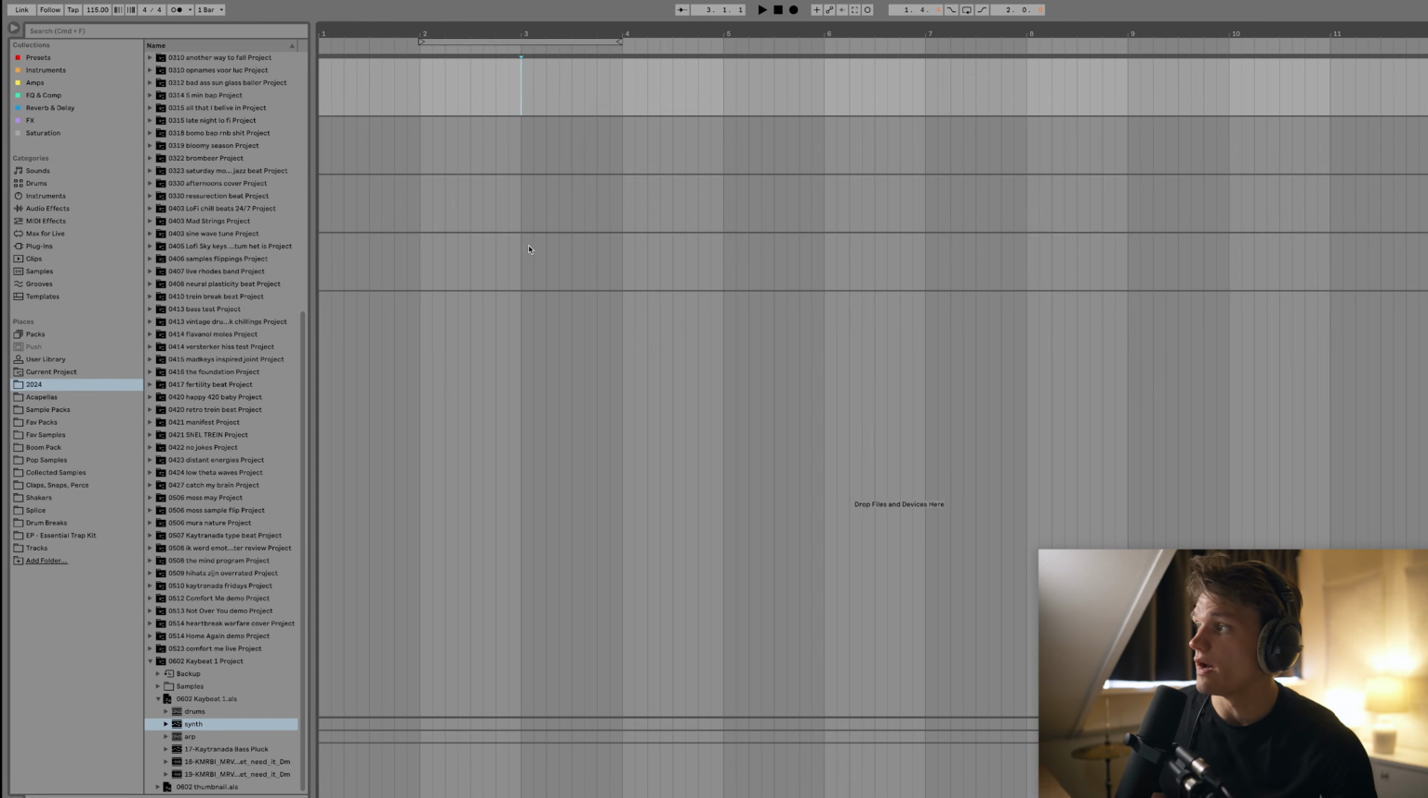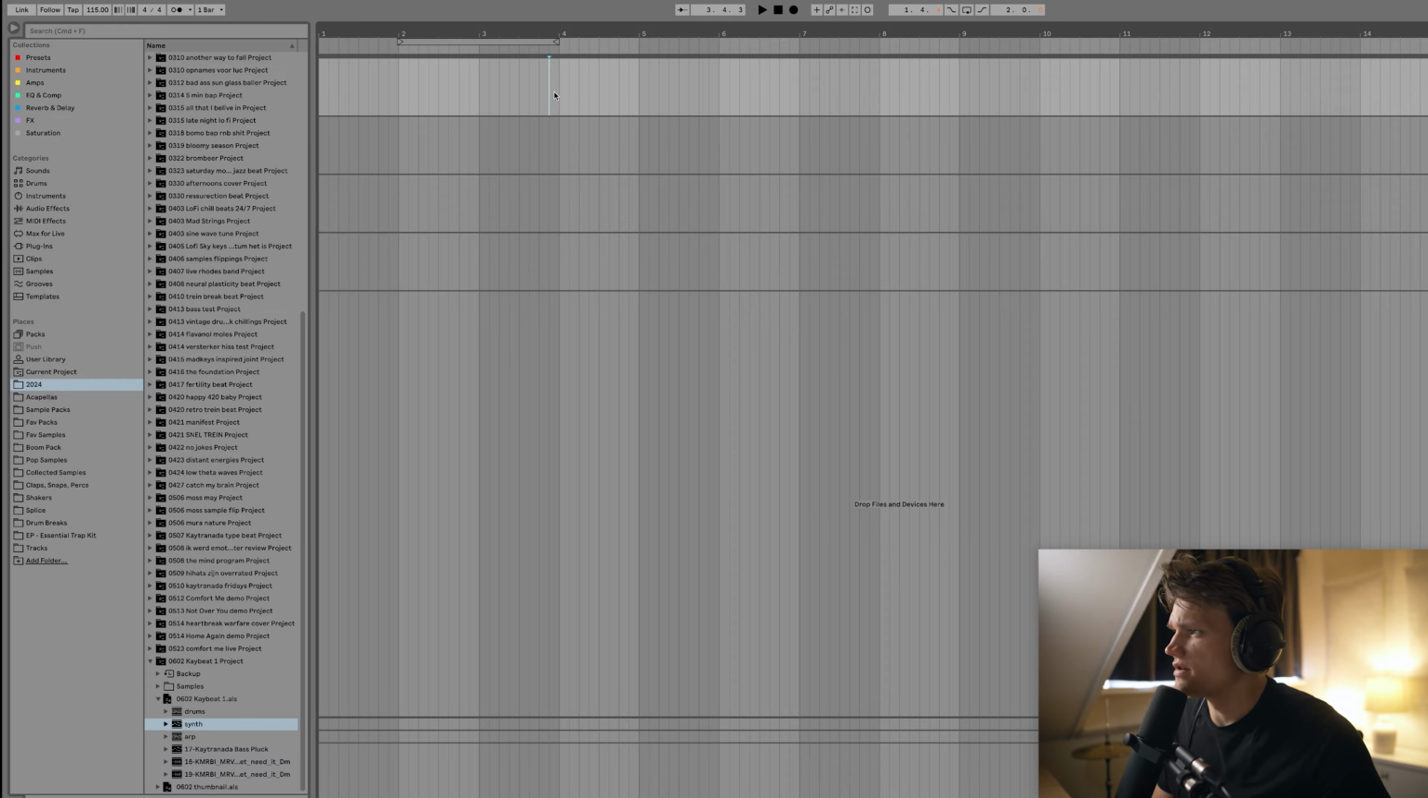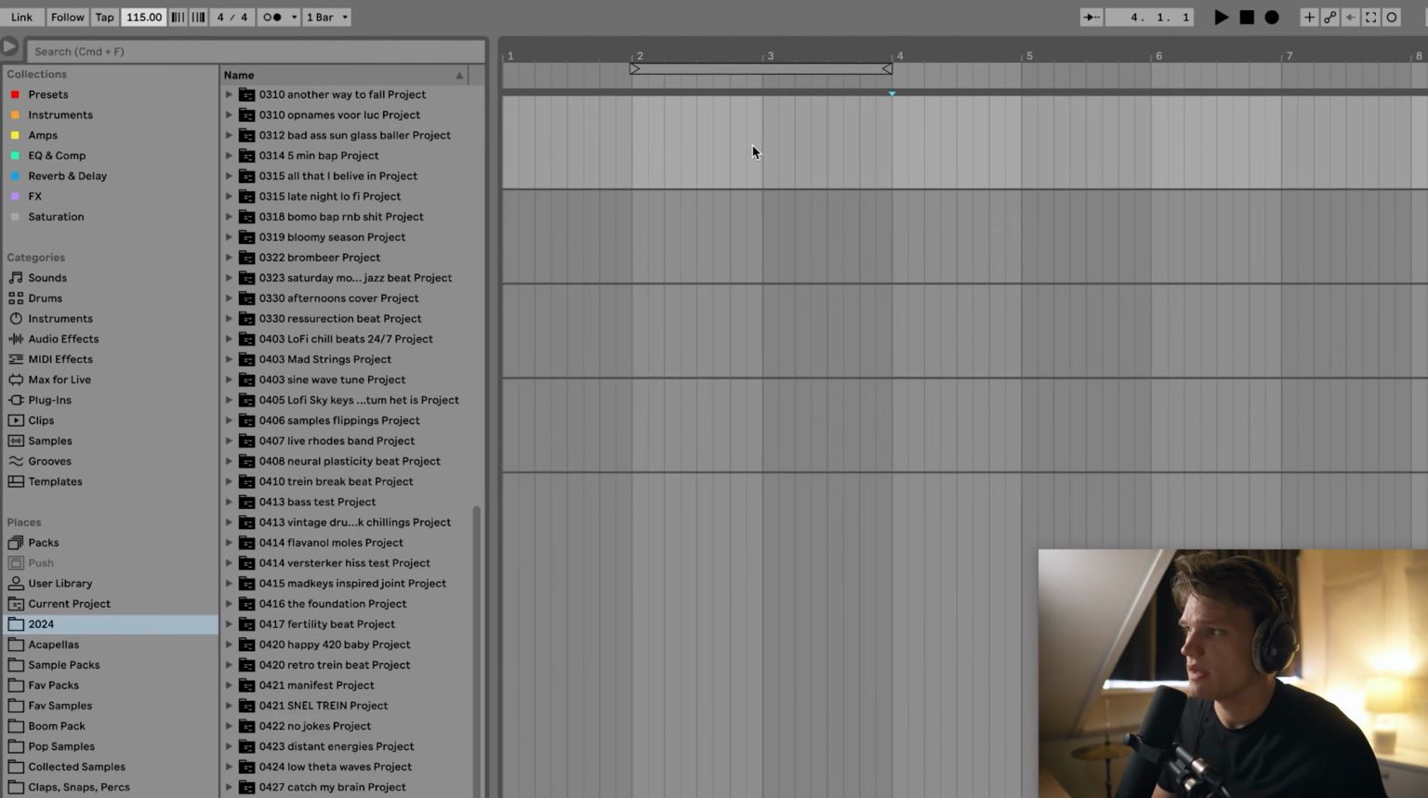Okay, so right now we're inside of Ableton. Kaytranada songs are often in between like 100 and 120 BPM, so I set mine to 115. A lot of his music is quite synth heavy, and he'll often use sort of floaty synths. So I'm gonna start off by opening up Serum.